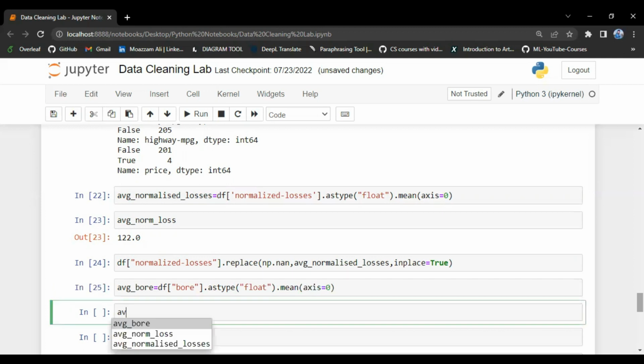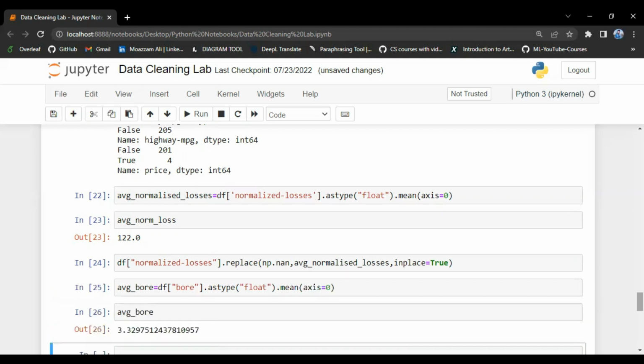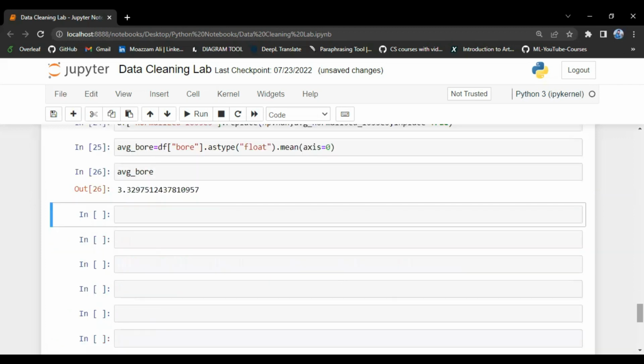So the average value is 3.3297. So we will replace the missing values with the mean value. To do this, df bore dot replace np.nan with the average value, inplace equal to true.